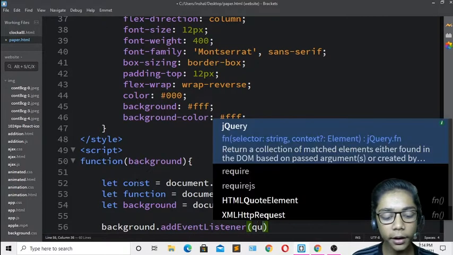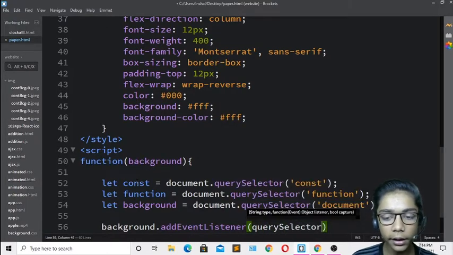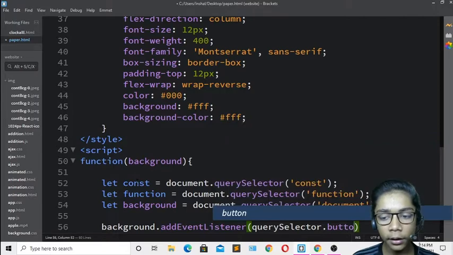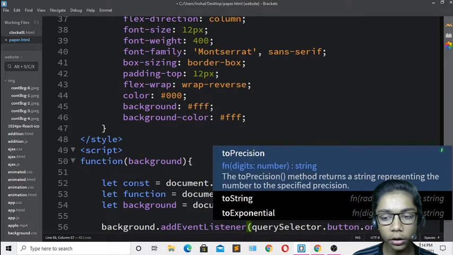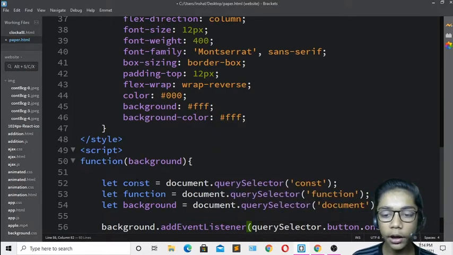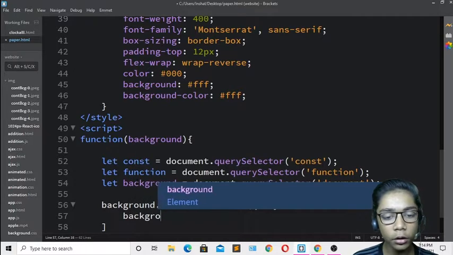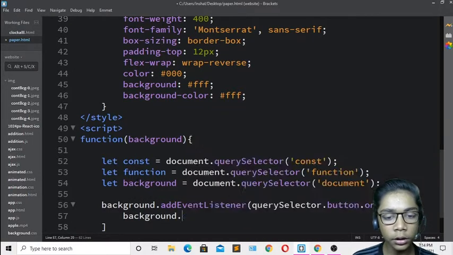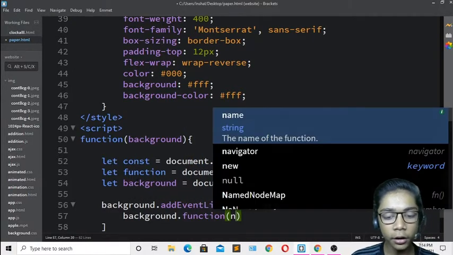Then come over here and write querySelector. So I will define querySelector.button, and I will define onclick. Okay, so write .onclick. And now when you've done that, you have to come over here and write background.function. Okay, so I will define function button.onclick tag.